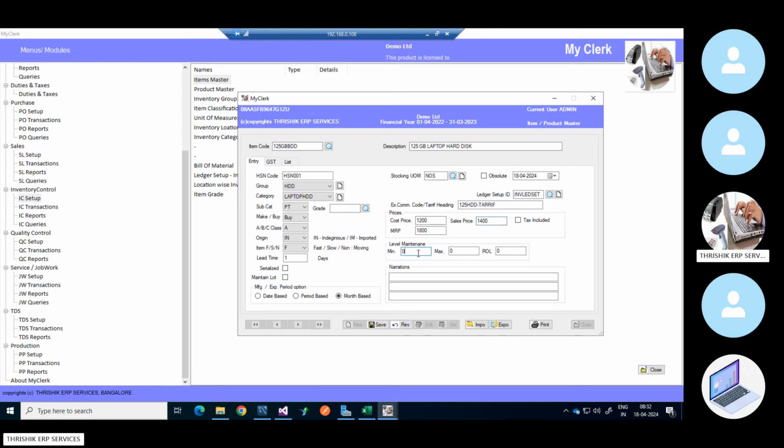Next we are going to see the level maintenance in MyClerk ERP. The level maintenance is nothing but the minimum level you would like to maintain in stock for this particular item, the maximum level I can store, and the reorder level I can maintain over here. These levels will be used during your transactions. You can also get a report of items that reached the minimum level, maximum level, or reorder level. How is this used when you are raising a purchase requisition or a purchase order?